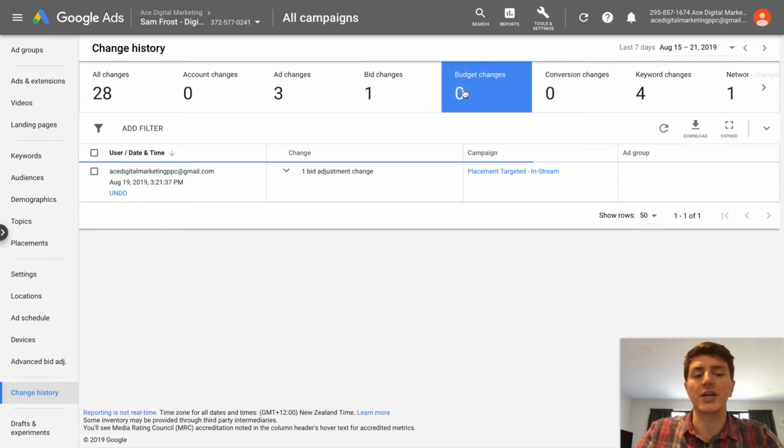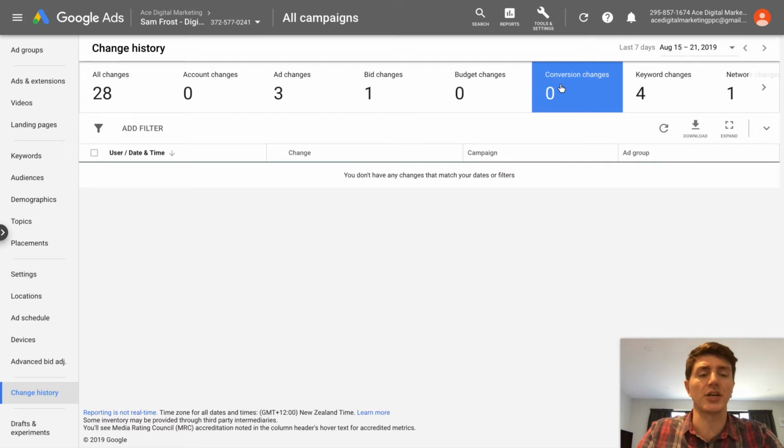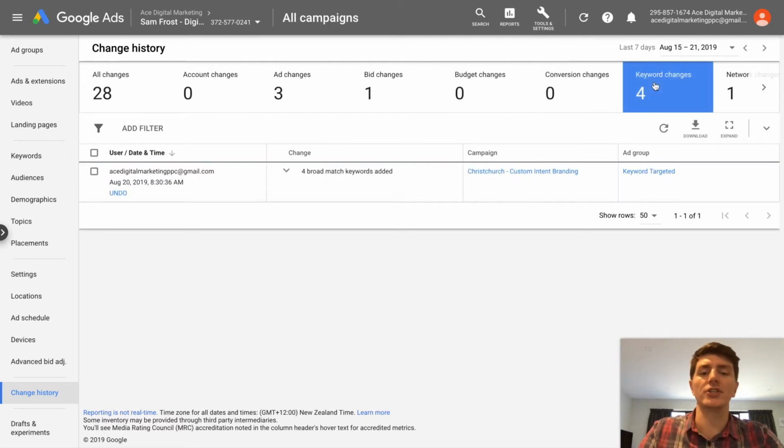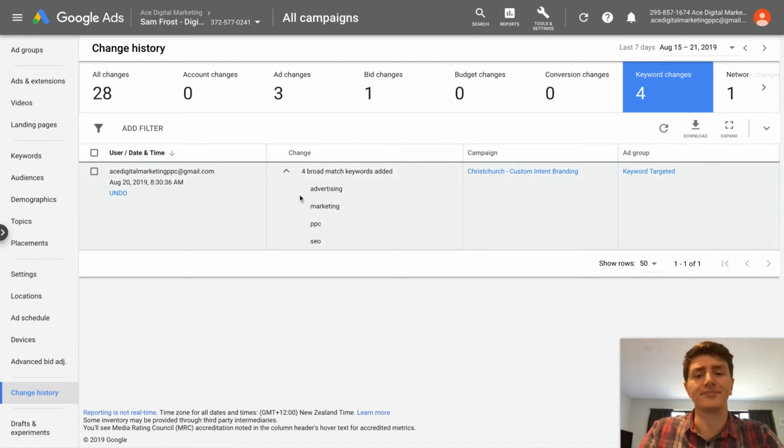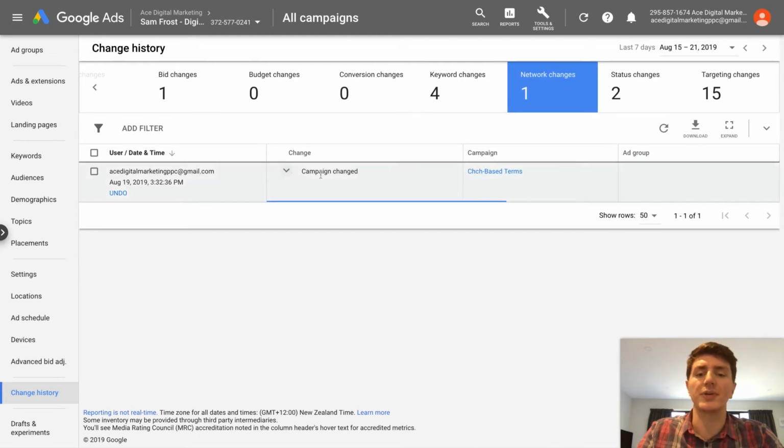There were no budget changes. I didn't change any budgets in my account. There were no conversion setup changes. There were 4 keyword changes. You can see here that I added 4 broad match keywords, and I can expand that and see what those were. And there was 1 network change, which is this one here for Christchurch-based terms, this campaign.